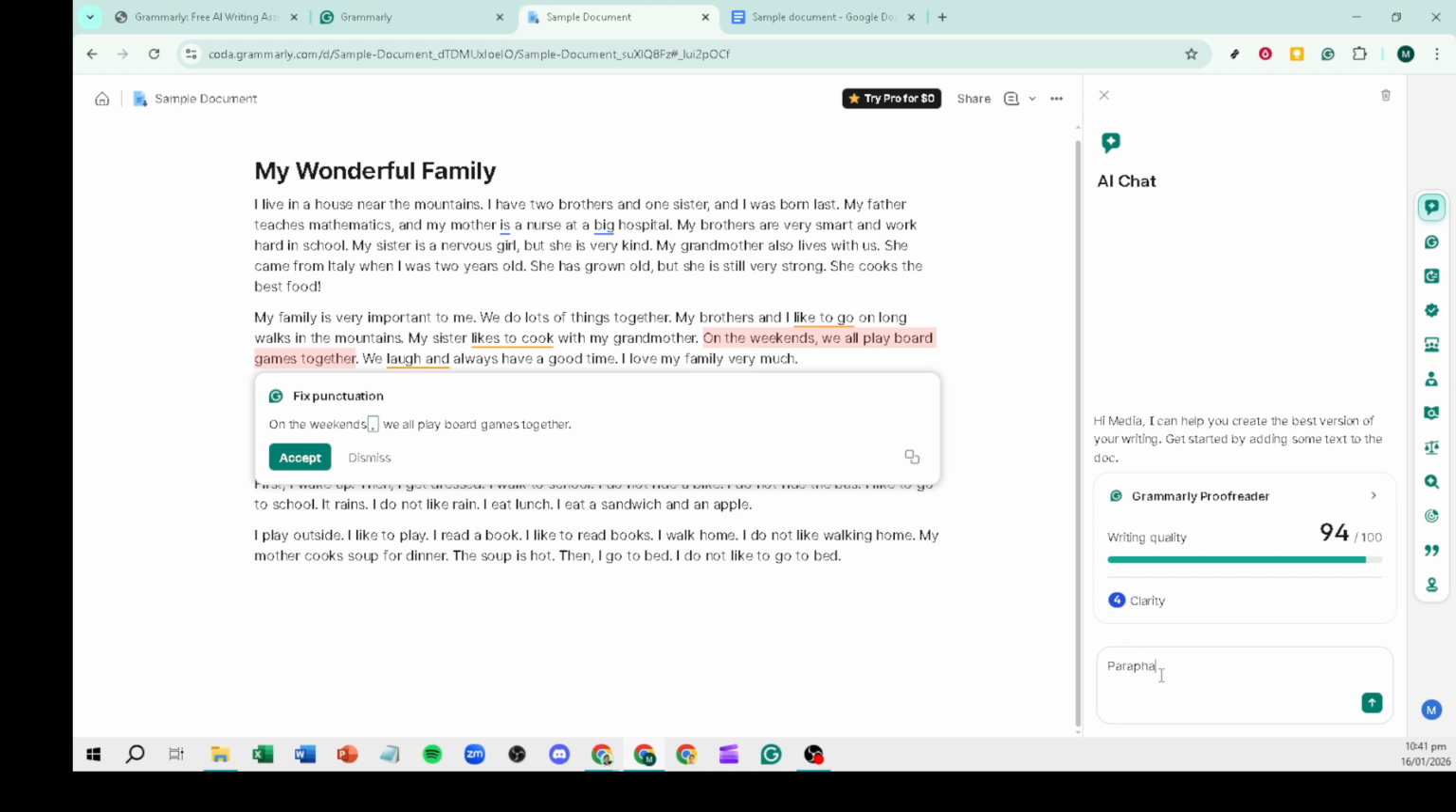Run the prompt and wait a moment while Grammarly generates a rewritten version. When it appears, read it carefully. Confirm that the meaning matches the original, that tone and length fit your needs, and that any important names, dates, or terminology remain accurate. If it's close but not perfect, tweak your prompt and try again. Small adjustments like ask for a shorter version or make it more formal can make a big difference. When you're satisfied, you can keep the paraphrased text in the document or copy it out to your destination.